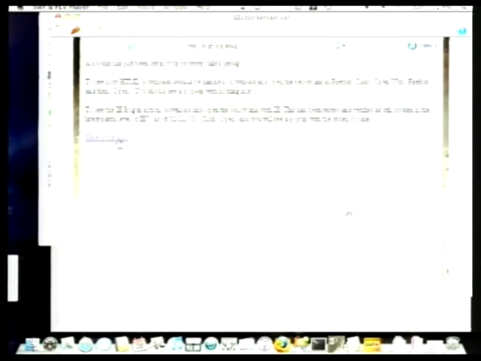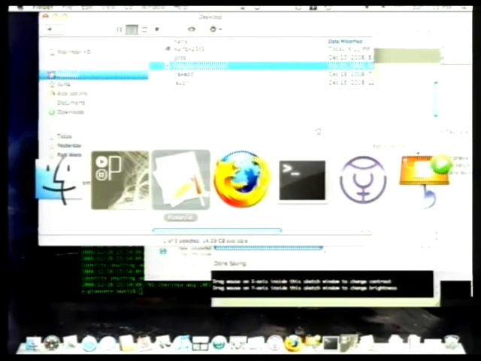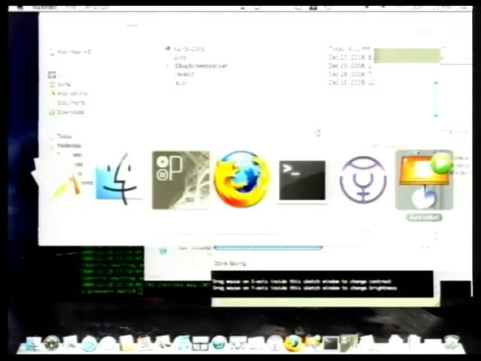Next up is Firefox, just to show the difference. If you do the exact same thing in Firefox, it gives you the open or save option. I go to open, and nothing. Wrong program.